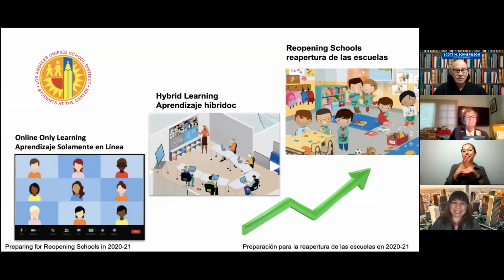So my name's Allison. I'm the Chief Academic Officer, and I'm going to start with pictures today. If you start in the bottom left, you'll see a Zoom screen, and that's what we're doing right now. We're calling it distance learning or online learning. We want to be up in the upper right-hand corner with our students back in the classroom and able to be together with their teachers.